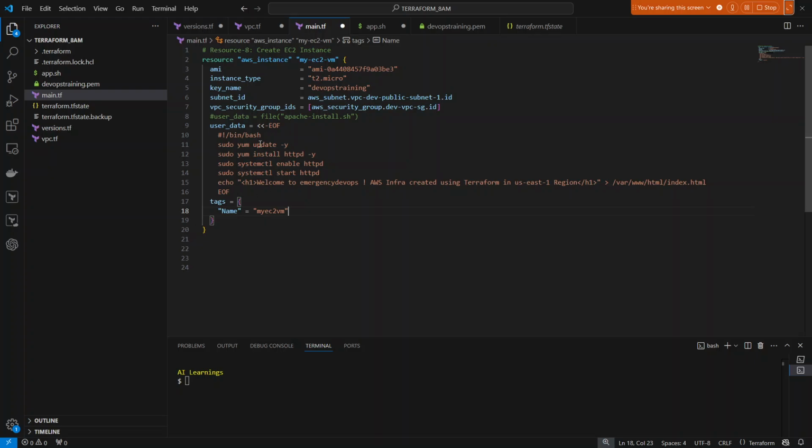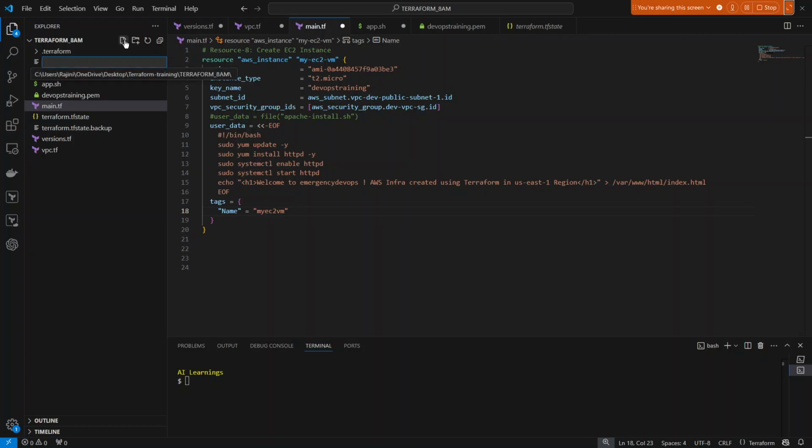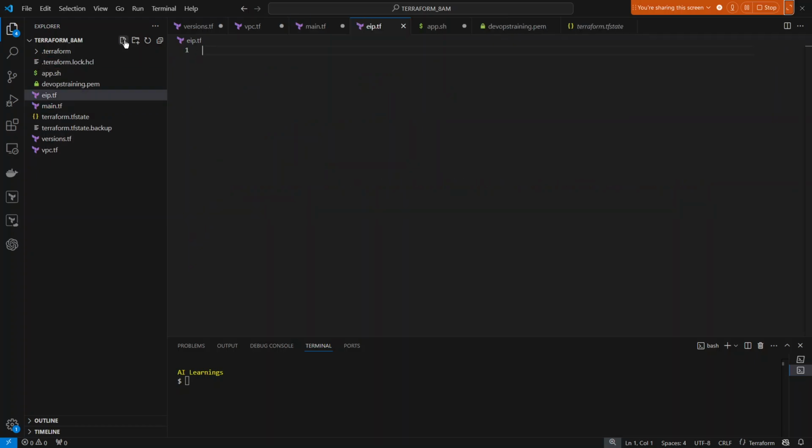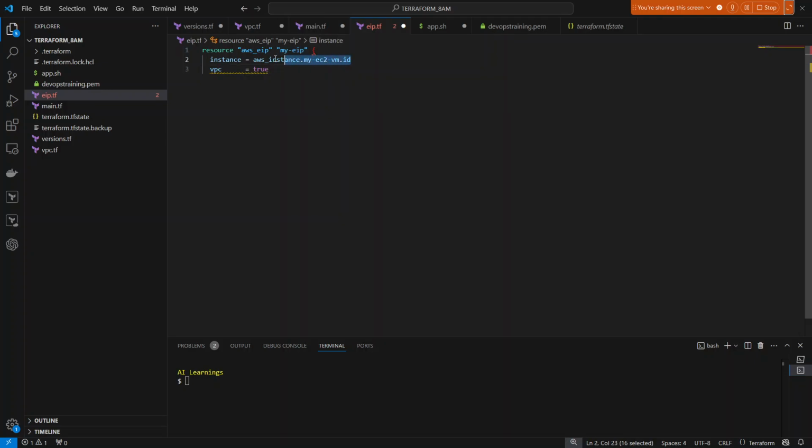But after creating the EC2 instance, I would like to go with one more, which is EIP. So let me create EIP.tf. For this EIP, I need to specify resource as well as meta argument. This is my resource, aws_eip, my EIP, and this is the instance. And if you see, vpc is equal to true is there, but now this block I need to close.